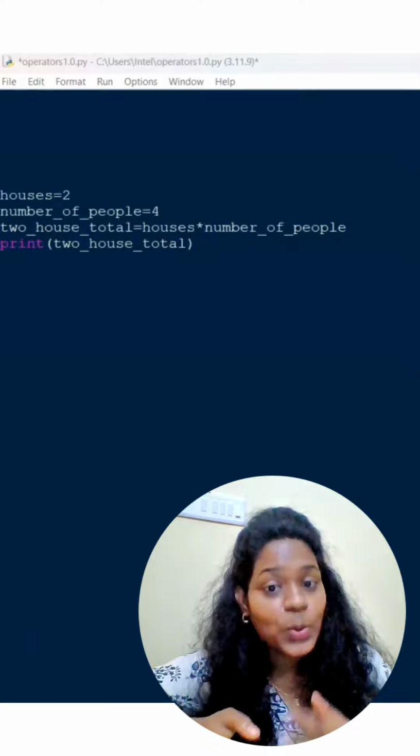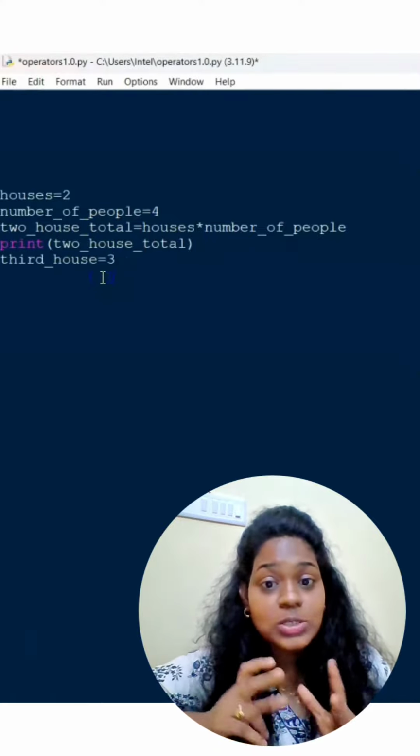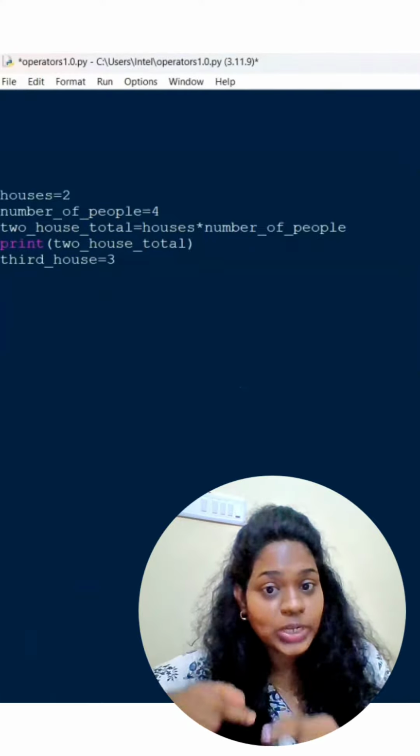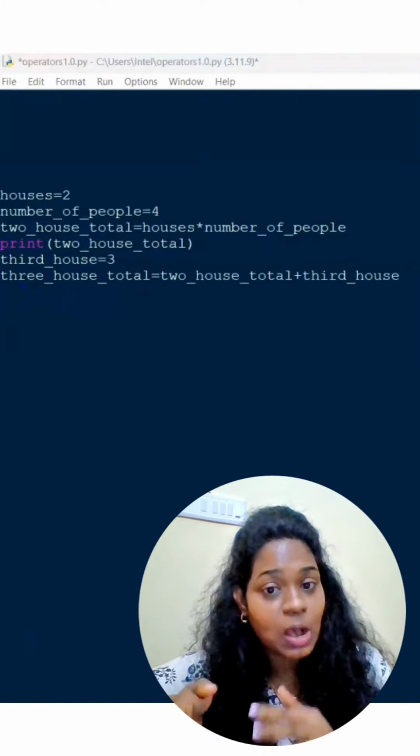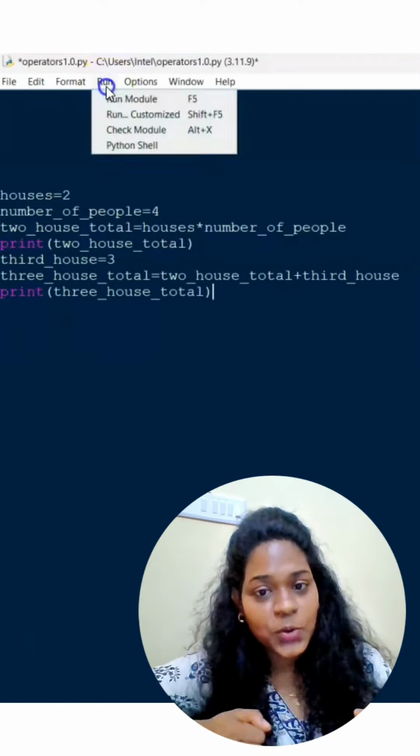Now third house is equal to 3. Now 3 house total is equal to 2 house total plus third house. Right, print open bracket close bracket 3 house total. Save the file and run the code.